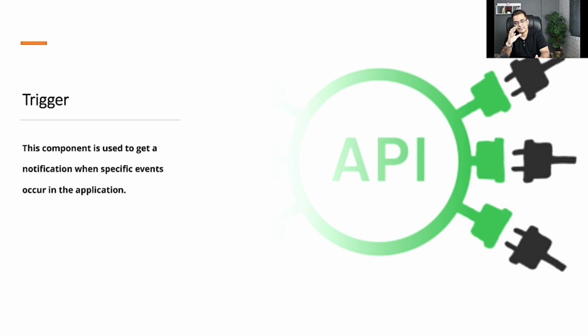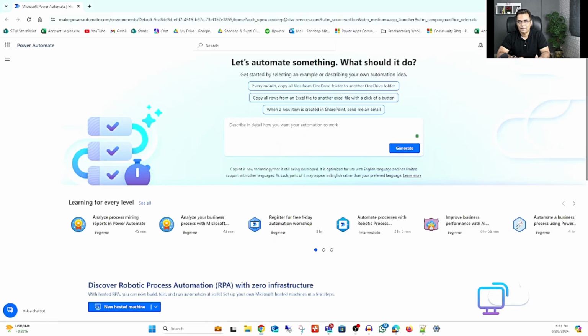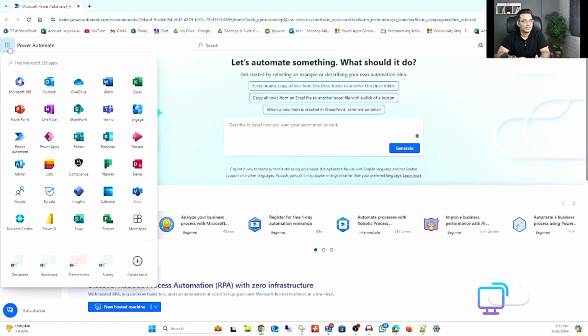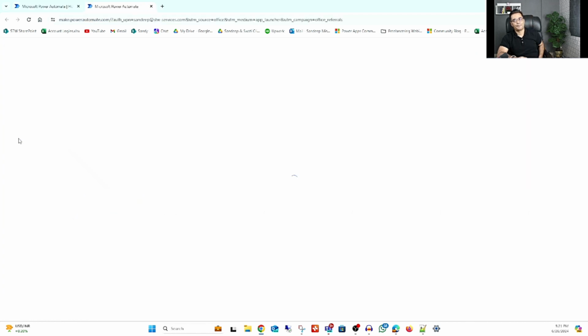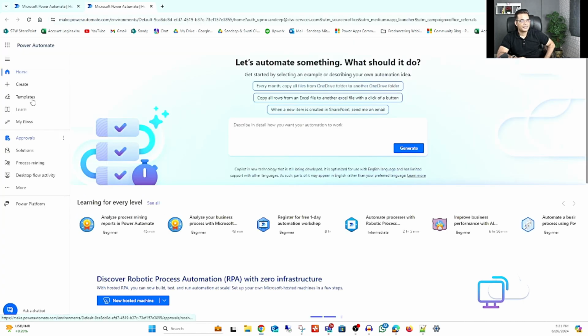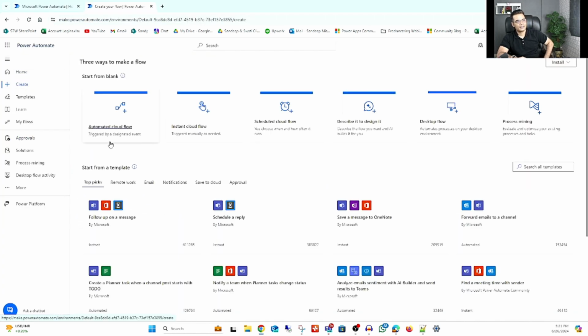So actions and webhooks, that is what is wrapped using a container, and that is what we call action container and trigger container in Power Automate. So let's take an example. If you go into Power Automate here and click on create, here we have multiple types of actions that we can select.